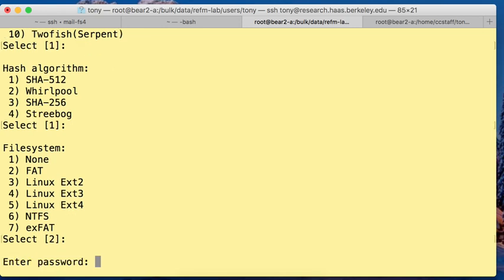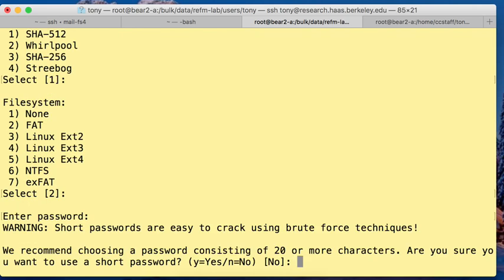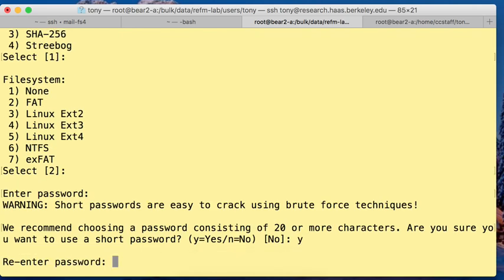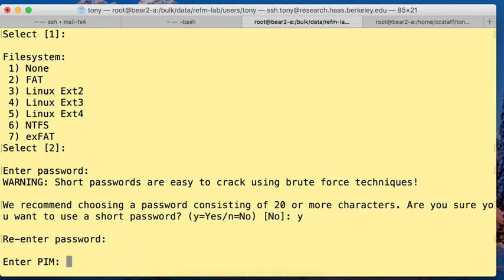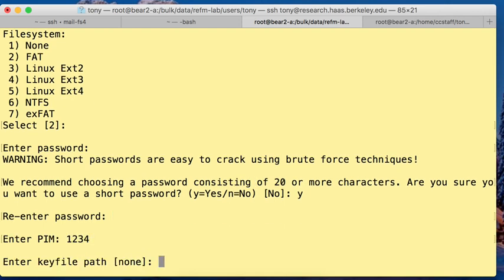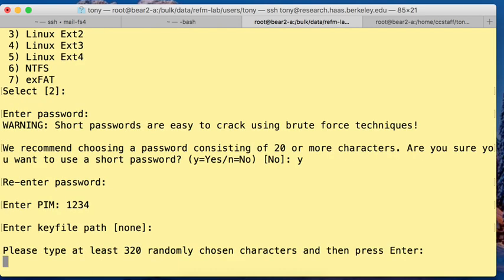Okay, the password. Here it's asking for the password of your vault. So I'm going to create a new password. I'm just going to use a real simple Tony password. It says, hey, it's too short. I'm going to say yes, use it anyway. I'm going to type in Tony again. And now it wants a PIM. I'm just going to type in 1, 2, 3, 4. And I'm just going to hit enter here. I don't have a key.